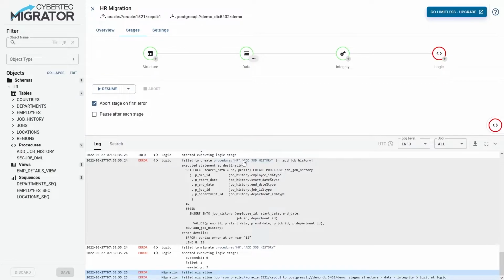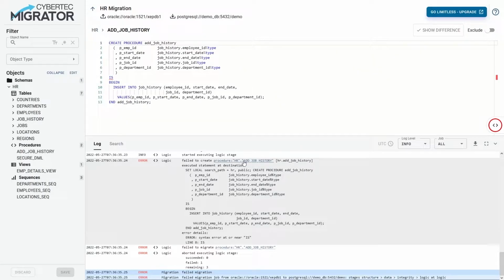This means our PostgreSQL demo database contains the migrated tables with the data, constraints, and indices. Note that all DBOs in the log view are hyperlinked. Selecting the hyperlink for procedure HR add job history opens the code editor for the stored procedure. Hyperlinking error messages to the causing DBO saves me at least a couple of weeks of work each year.